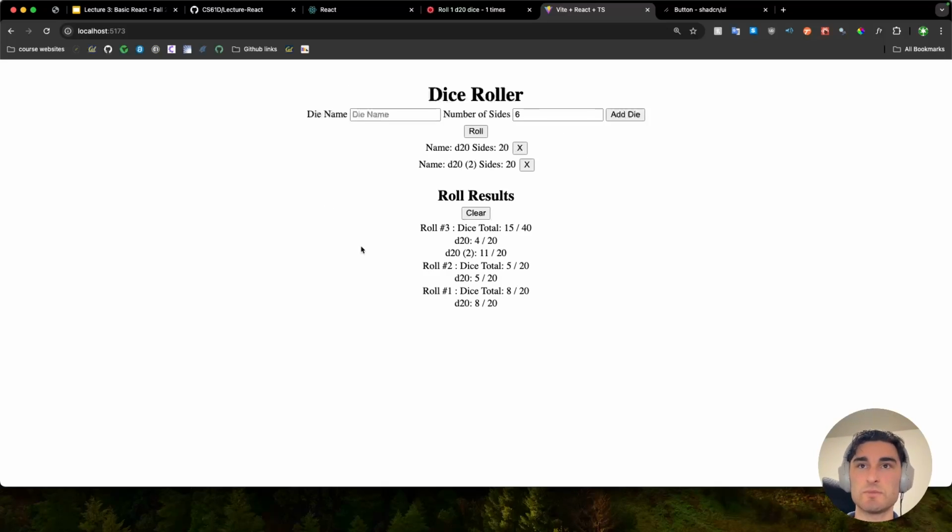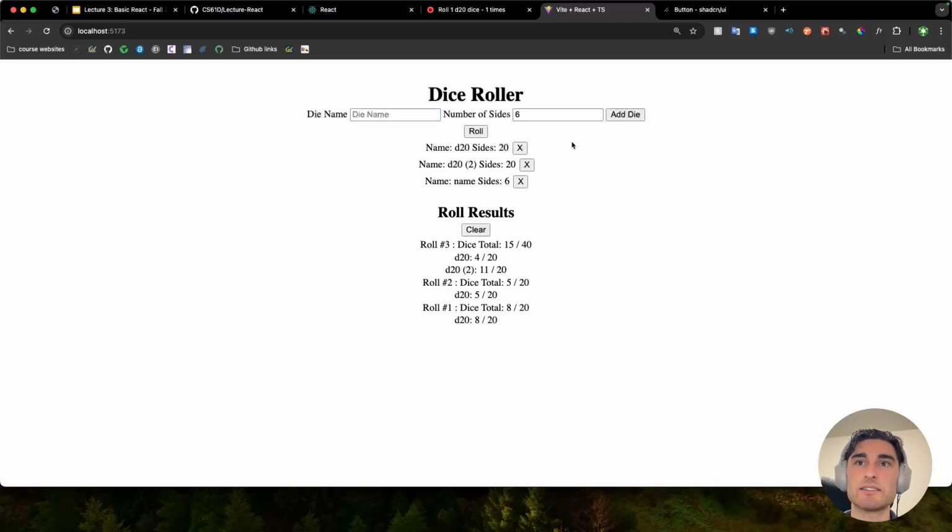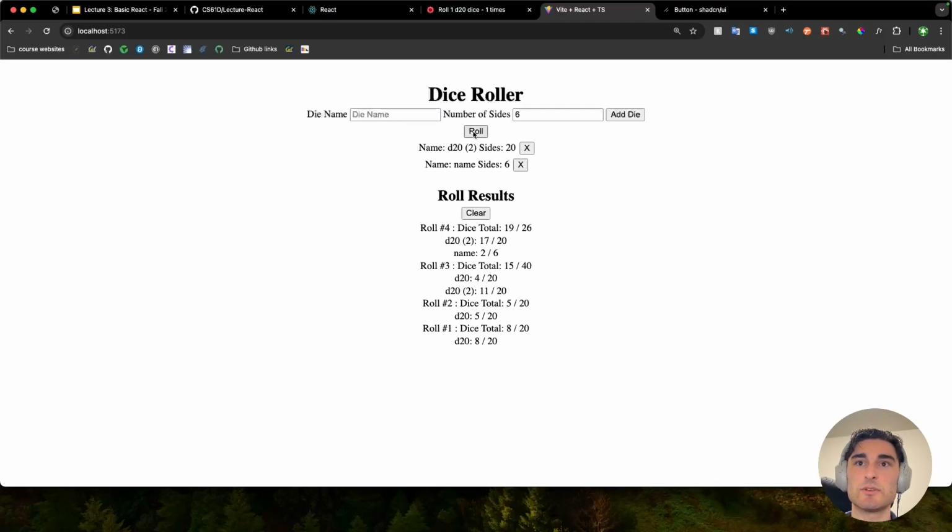Today we'll just be creating this static display, and then in lecture number 4 we will add all the interactivity around adding dice, removing dice, rolling dice, clearing dice, and even persisting the state between refreshes. So if I have a couple rolls and refresh the page, all of our info will still be there.